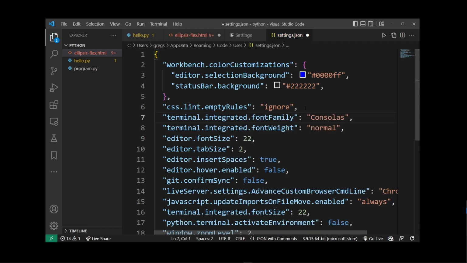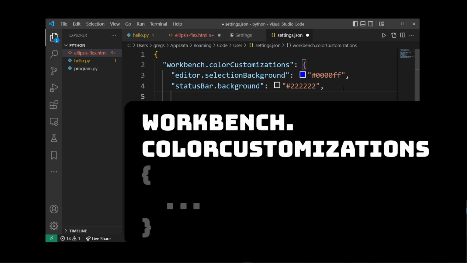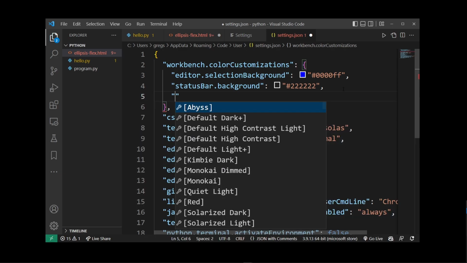So I'm going to show you how to disable all warnings and errors anyway by assigning a transparent color to those wavy underlines. Now go to the workbench.colorCustomizations part of your settings.json file. If your settings.json file is empty, simply add workbench.colorCustomizations into it yourself. It's totally fine to do that.